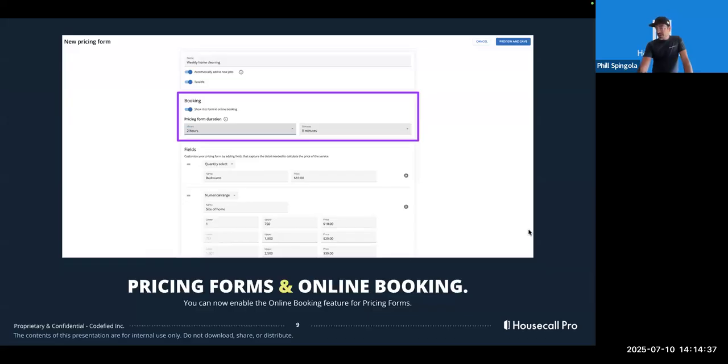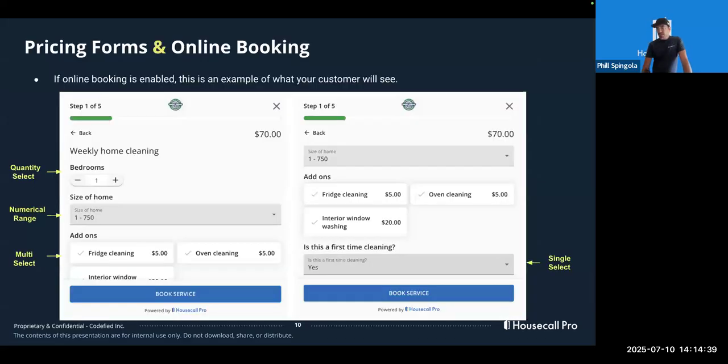But with the pricing forms and online booking, this is how it's going to look. And so if your customer is going through online booking, this is the same thing they would be looking at. Again, we'll walk through this together. But then for the company I was talking about, this is what it looks like when they're looking at it on the tablet and they're going through to get the customers' services in.